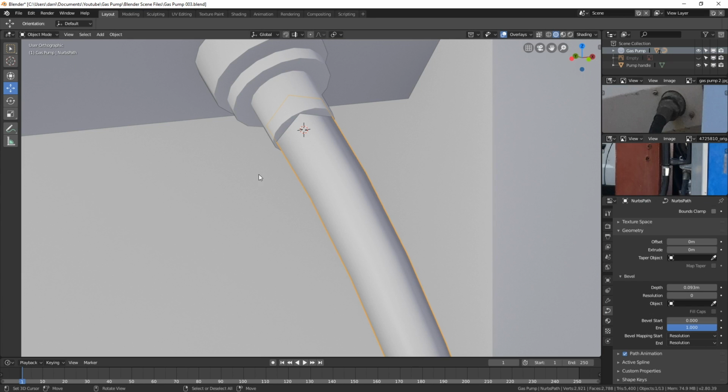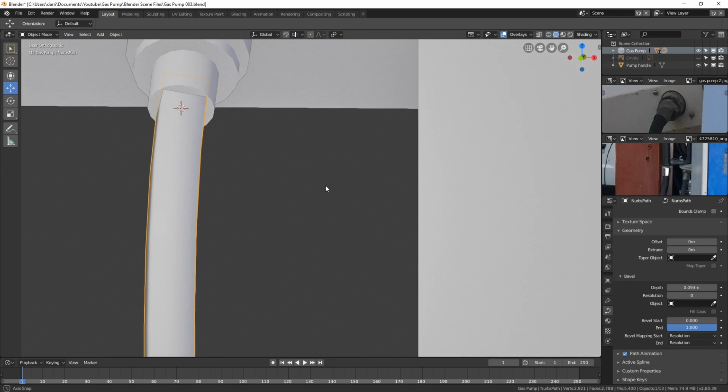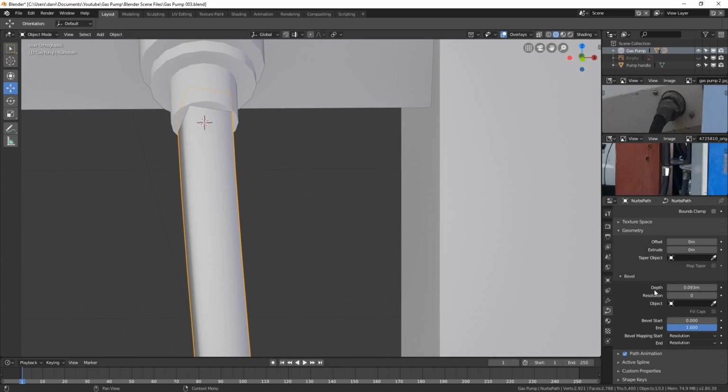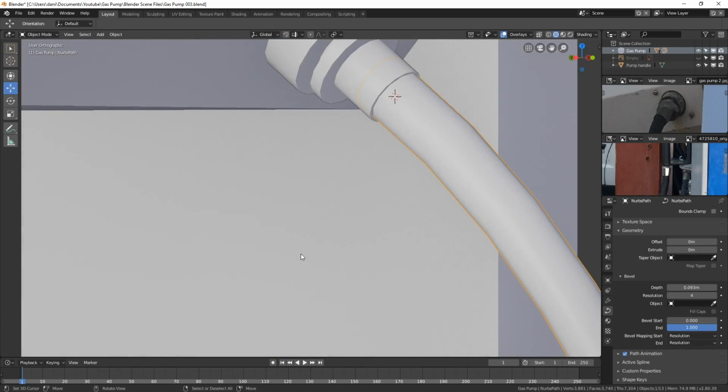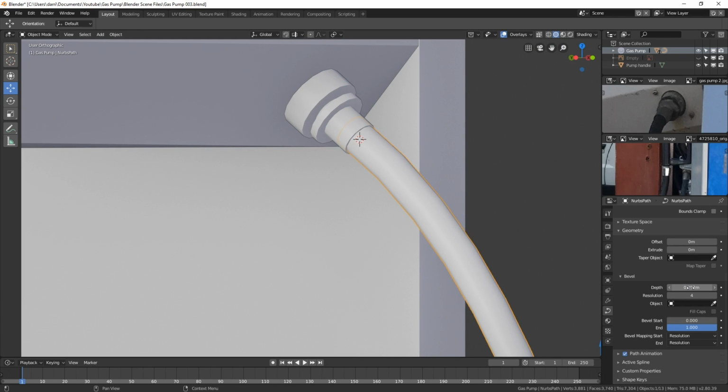Now it's pretty squarish. We need to increase the resolution of our tube here. So if we click and drag on the resolution, we can increase that so it gets a little bit more rounded. So we've got it up to 3 here. We could take it up to 4 if we want. Now I'll click and drag on the depth again, and yeah, I think that's looking pretty good there.